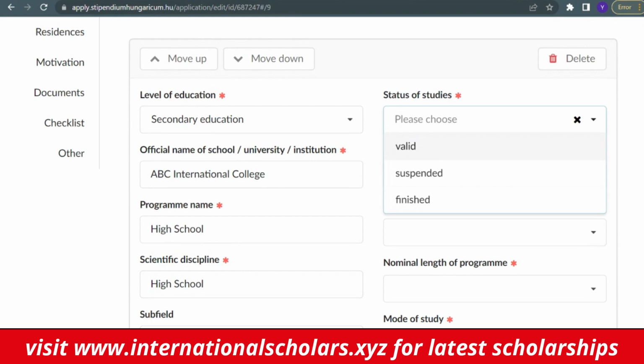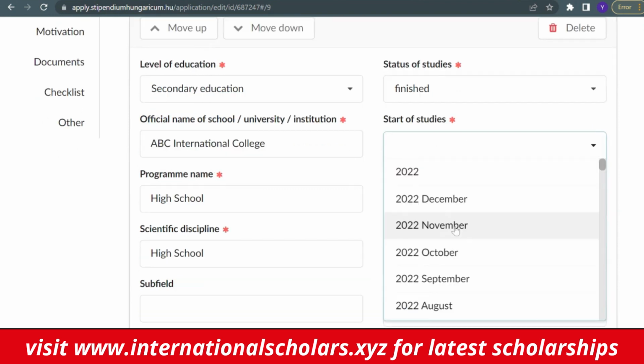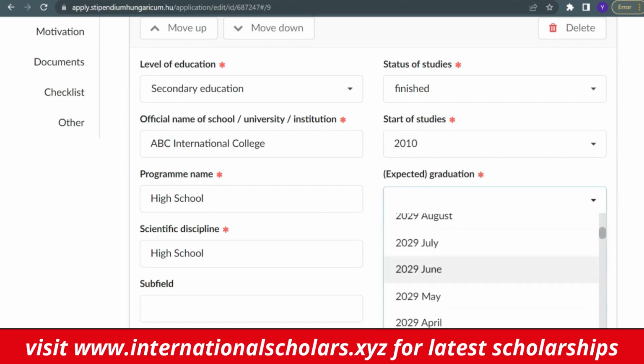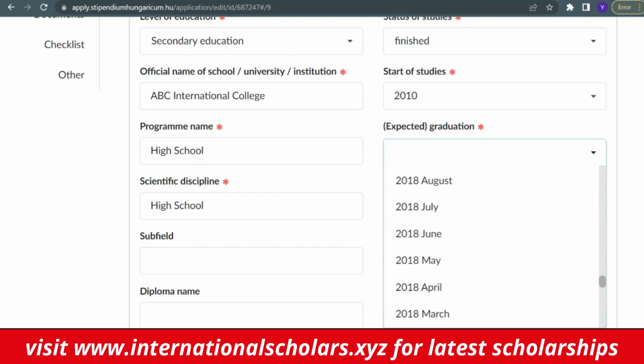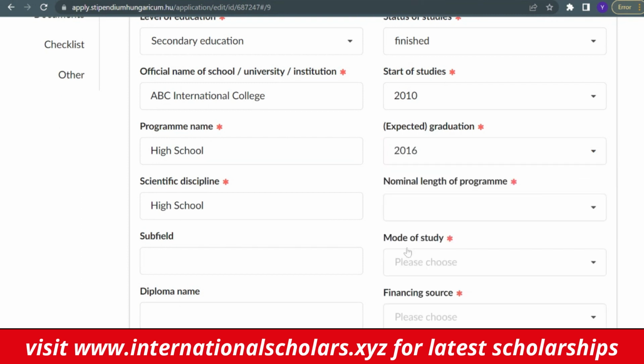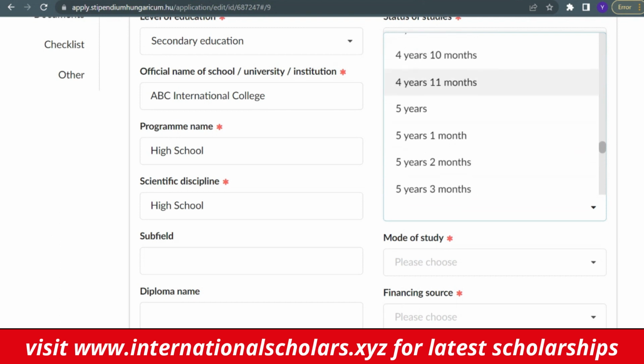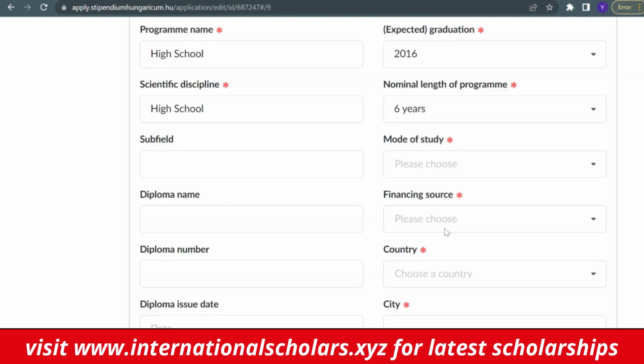Select the status of your study, if it is valid, suspended, or finished. Select when you started the study at this particular institution and select the date you graduated or expected date of graduation. Enter the normal duration of study at this particular institution and select the mode of study.